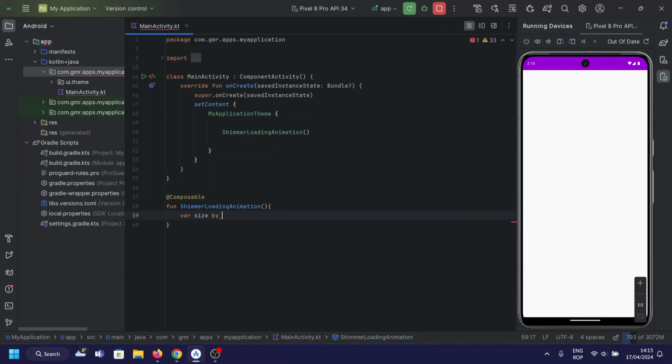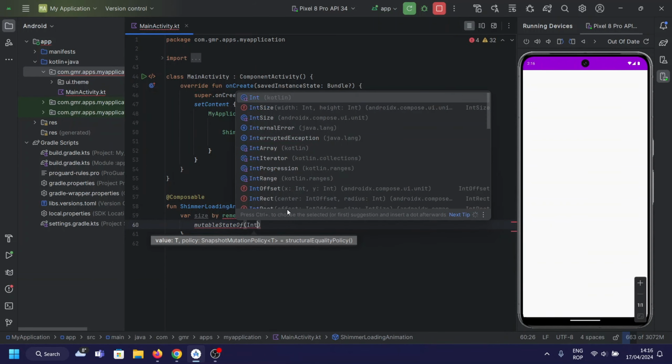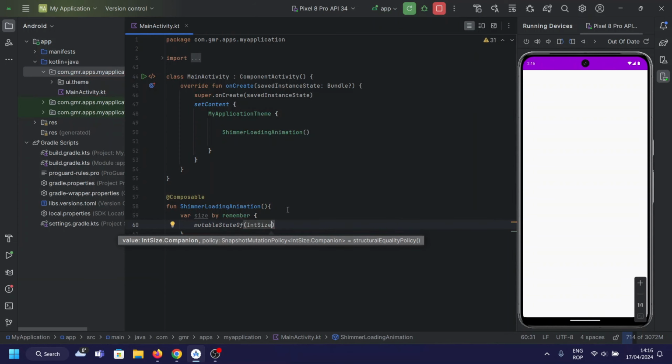Inside the function, we have a state variable declaration using remember mutableStateOf IntSize zero. This creates a variable named size that holds the composable size and is initialized with an empty IntSize.